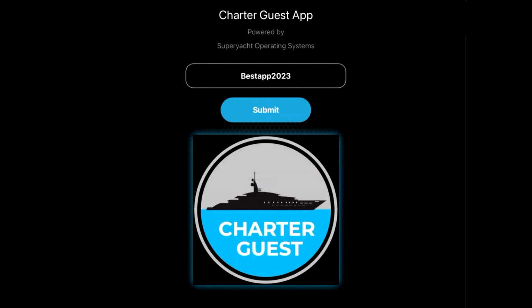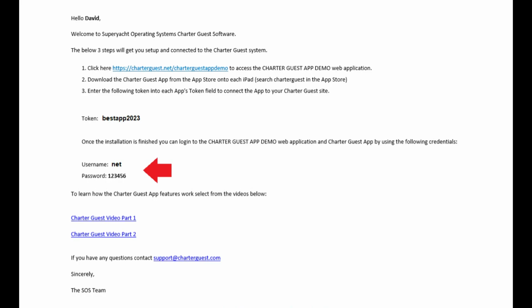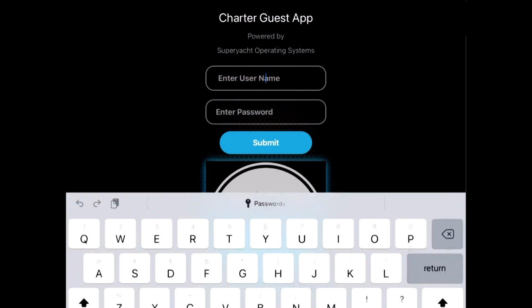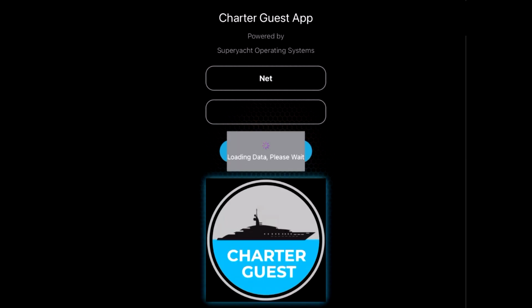When the app is finished loading, enter token here and tap Submit. The app is now connected to your yacht site, so you can now use the login credentials from the same welcome email to open the Charter Guest app. This connection process only needs to happen once for each device.